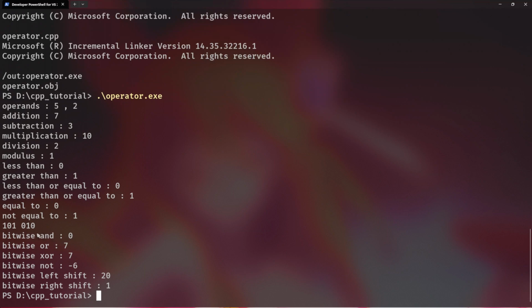The same for bitwise OR. If you see, this will be 1 1 1. So 1 1 1 means 2 to the power 2 plus 2 to the power 1 plus 2 to the power 0. That is 4 plus 2 plus 1, that is 4 plus 3 equals 7.